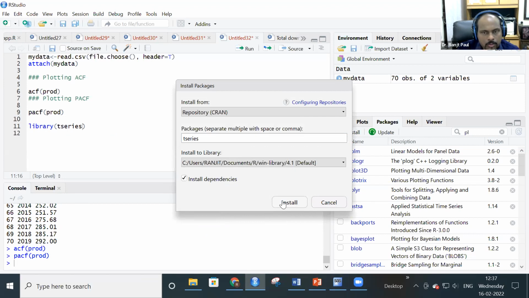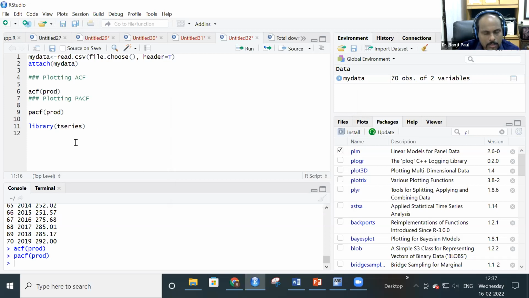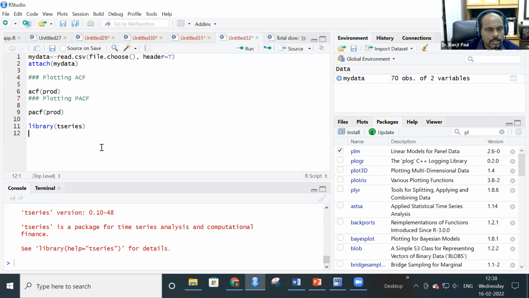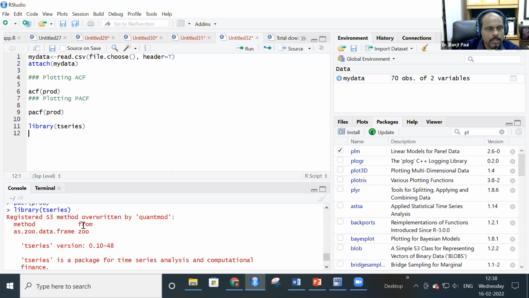Installation of the package is one time, whereas loading of the package is every time. If you install a package in your system, it will remain there until and unless you format your system. But every time you open your RStudio or R, and if you want to call any function from that particular package, it has to be loaded first. So library within bracket tseries, if I give and run this, that means I am loading this package. So this package has been loaded.